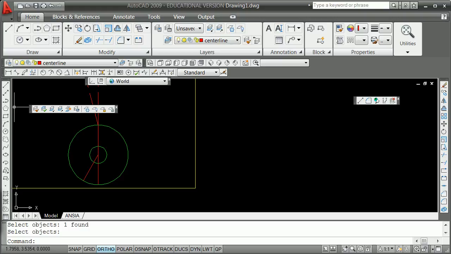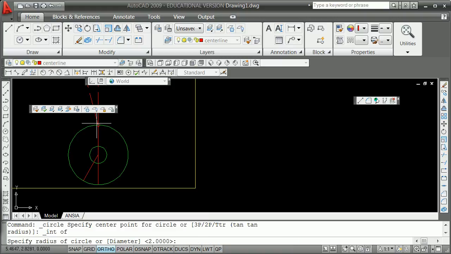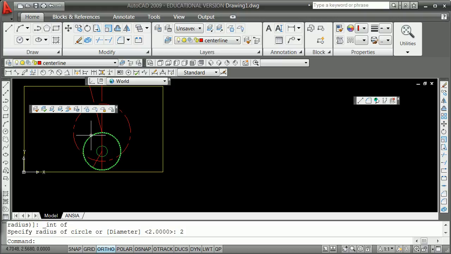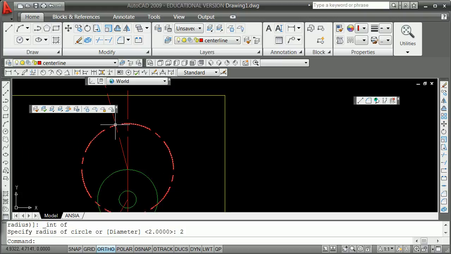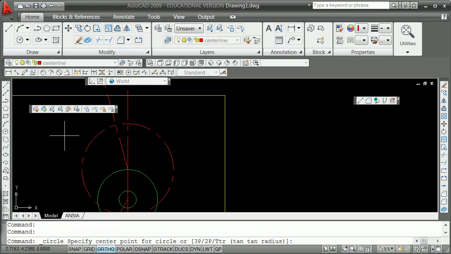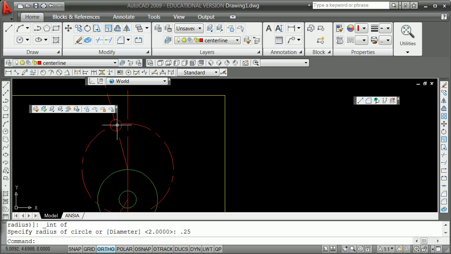So now I'm going to go ahead and use a visual clue. Center radius from the intersection right here with a radius of 2. Now that seems to make more sense, doesn't it? Now what you have is some intersection points. You have a circle right up here that has a radius of 0.25. So circle, shift right click from the intersection of that, 0.25. That same thing is down at the bottom here.